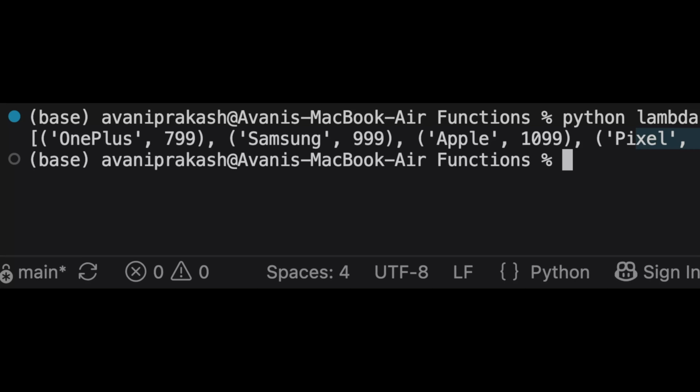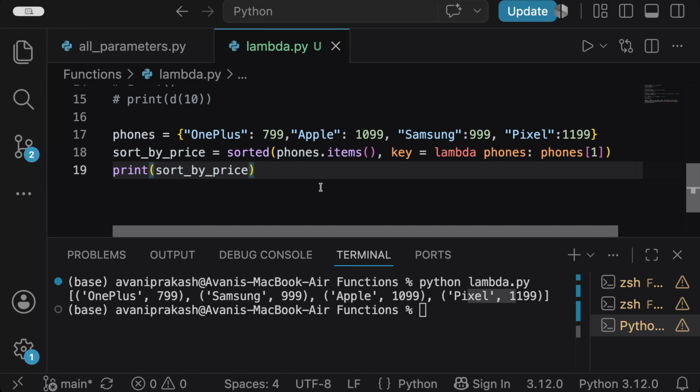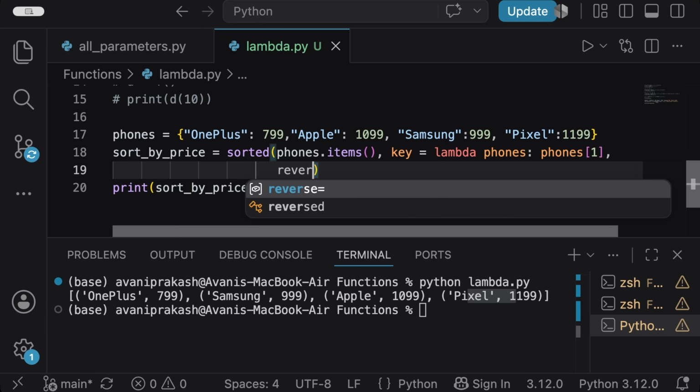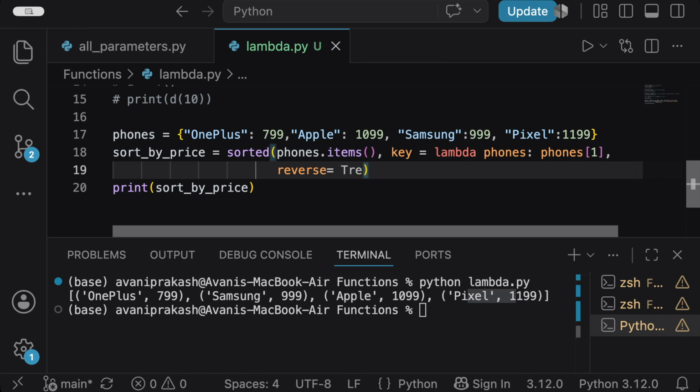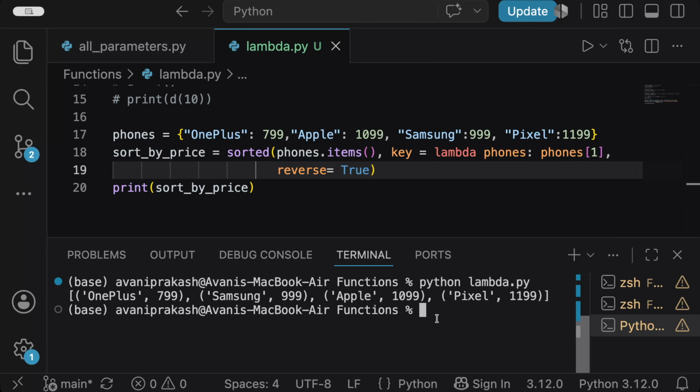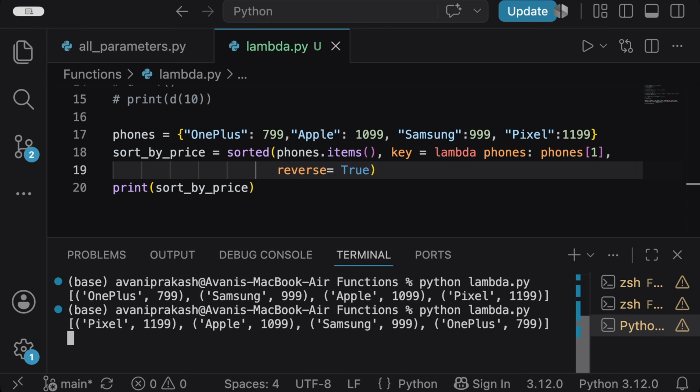And if you want to sort it in reverse order, that is also doable. The only change that you have to make is to come over here and set reverse equal to True. Then if I run this program again, now I am getting first of all Pixel having the maximum price 1199, followed by Apple, Samsung and OnePlus. This is how you sort. In a similar manner you can sort a list of tuples also.